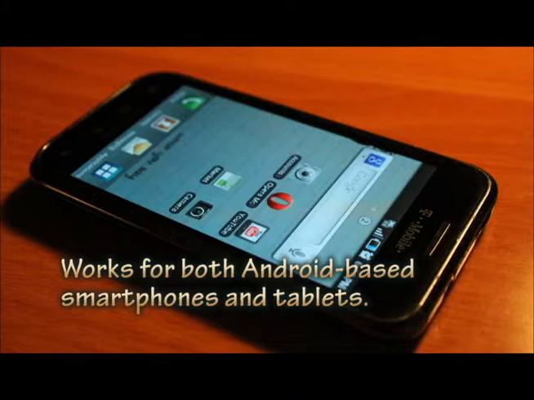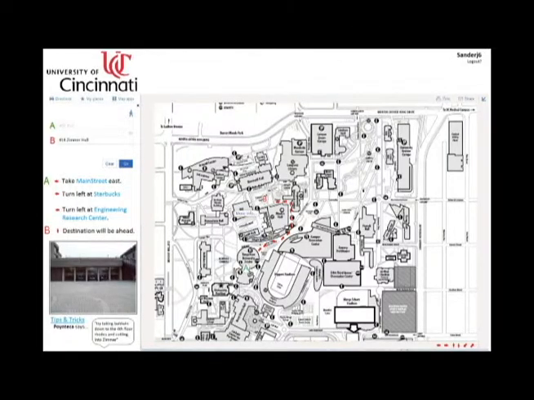Since the beginning of winter quarter, we have adapted the program to not only work on smartphones, but tablets as well. Here is what our original GUI mockup looked like.